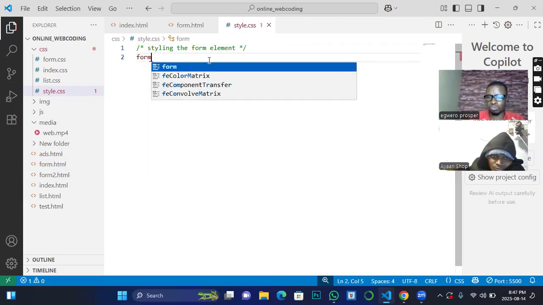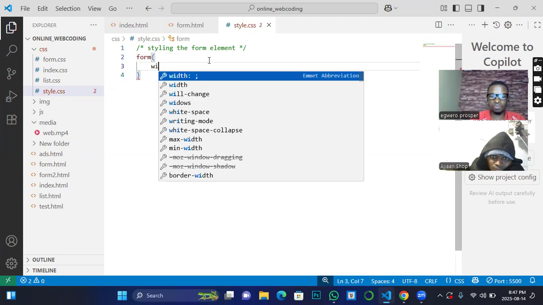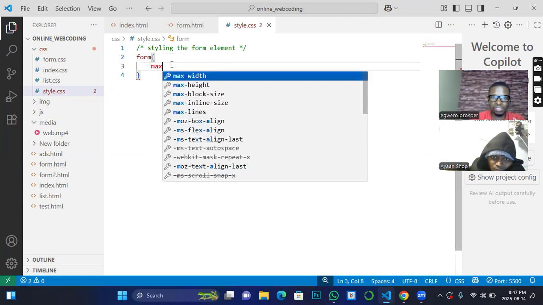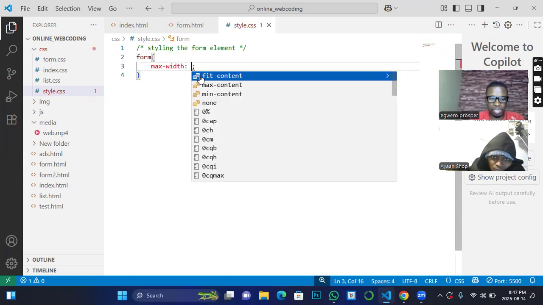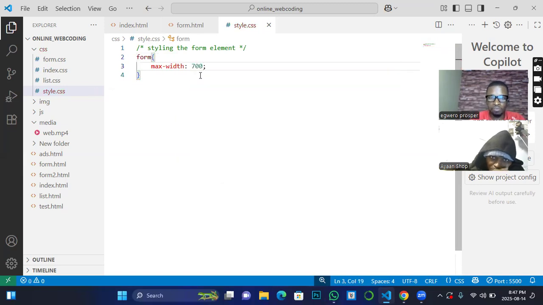I'm not going to say dot. I'm not going to say hash, because I am not selecting it with a class name, neither ID. I am simply selecting it by its tag name. So I will just open my CSS block. So the first thing I'm going to communicate, I will say the maximum width. There is a difference between when you say width and when you say maximum width. I'll tell you what that means in a moment. So if I say maximum width, and I say, for example, 700 pixels.